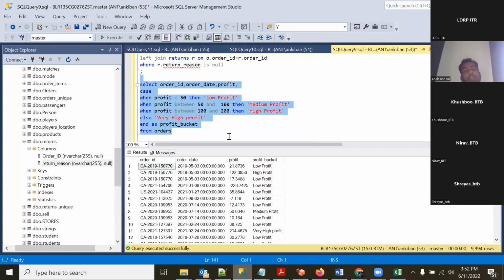So this is how you can create a bucket. In case when, just remember, there is case, and then as bucket name, the profit column name. Then you can give multiple when, as many as you want, and then else. Now, else is not mandatory. You can skip else. You can cover everything in your case statement, right?